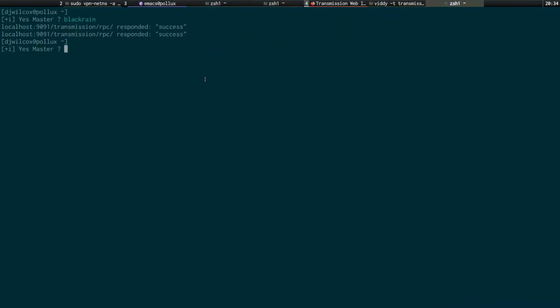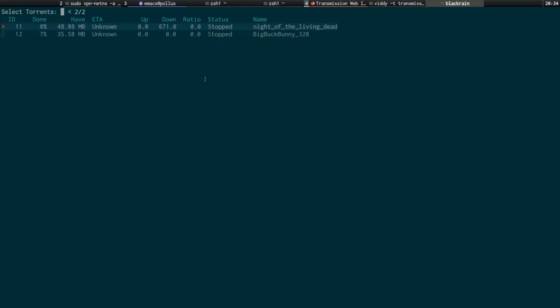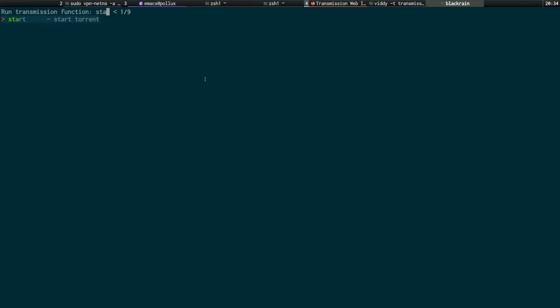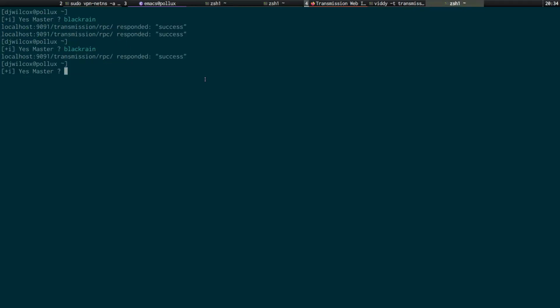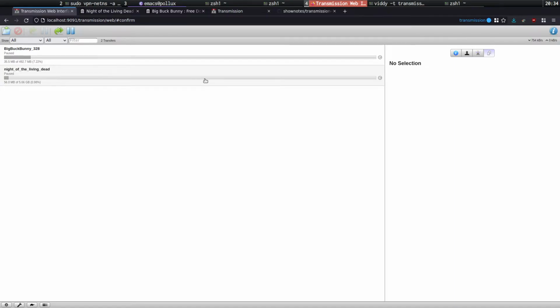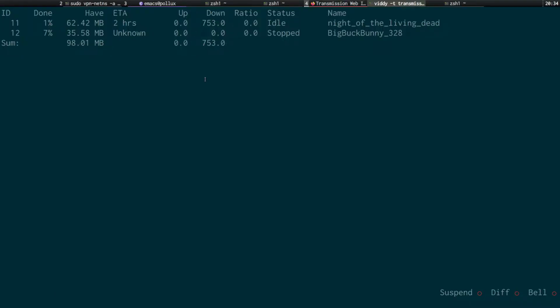Do like this. I can select that one. Start it. You only have to start typing S. So I can just type S. Start torrent. And that one's going to kick in and start. And you'll see here in the viddy command, basically it's going to carry on. You can see the sum here. It's a bit difficult to actually do anything. Well, you can't do anything with this.